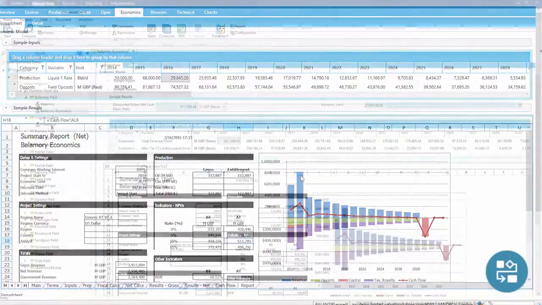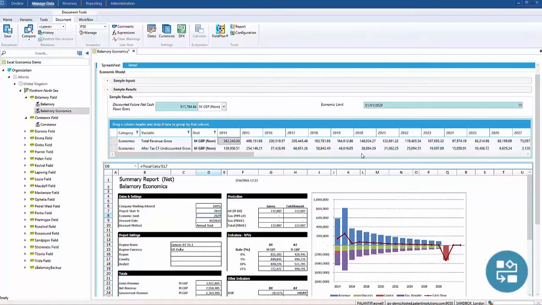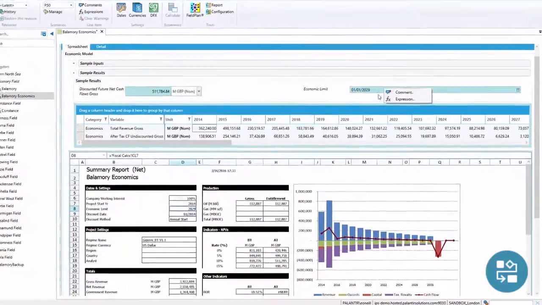So we'll see the jump in production there in 2015. Okay, what I'd like to show you now is how we can extract results from our spreadsheet back into Dataflow variables. So we want to close the loop here. We've sent some numbers in and we want to take the results back into Dataflow.